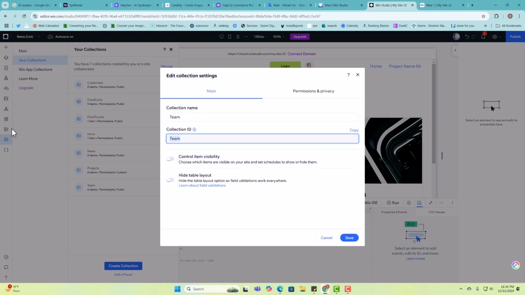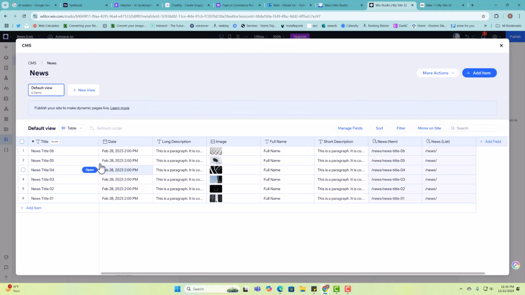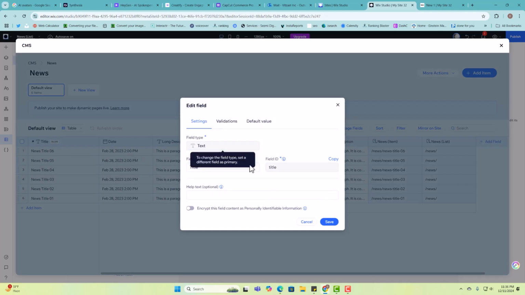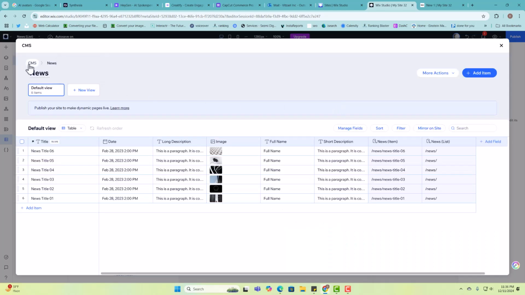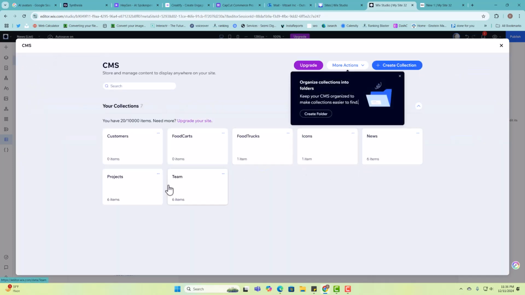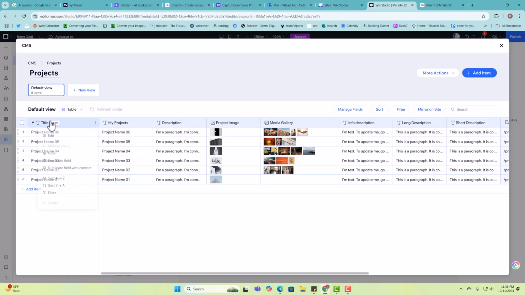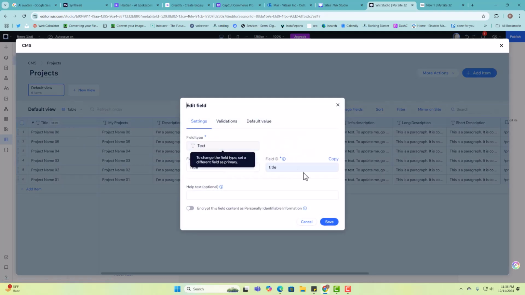Sorry, not collection name on projects, okay? Make sure it's collection ID. Somehow I messed that up, but this is what we're using. Then we're gonna go inside the collection news, and the field IDs that we're gonna use are the following. We're gonna click edit, and then the field ID is this one, title, right? If we go to the different collections, so now let's go to projects, there's also one named title.